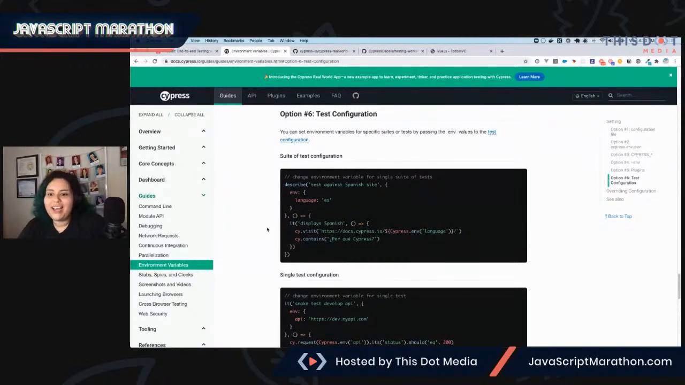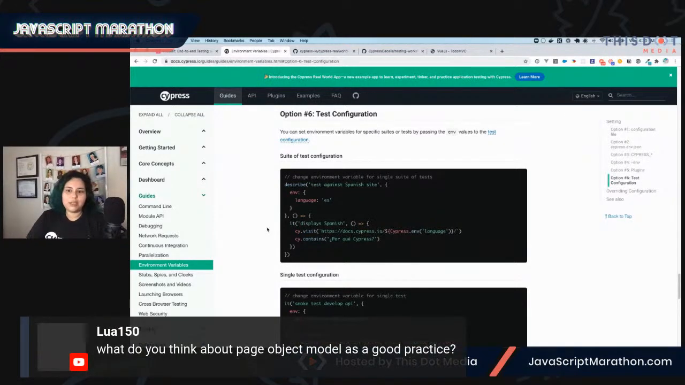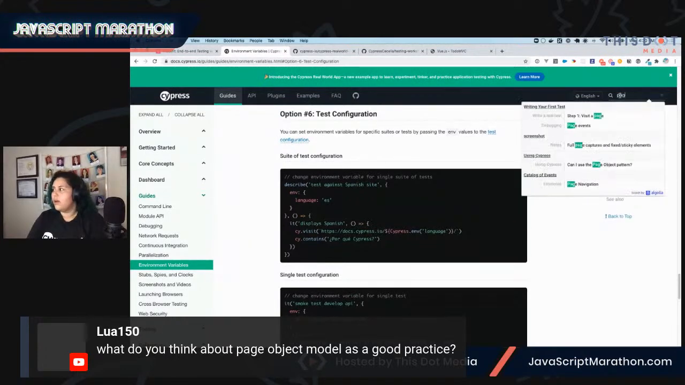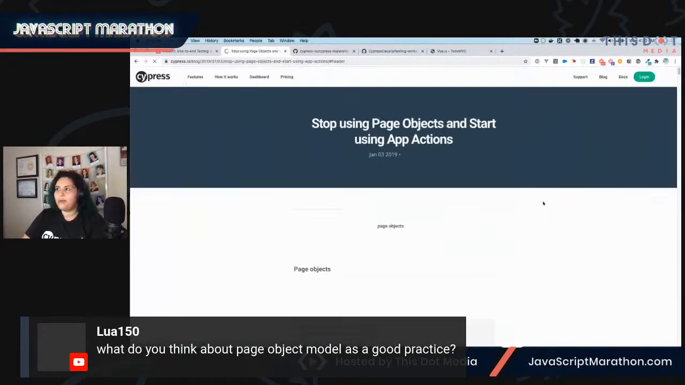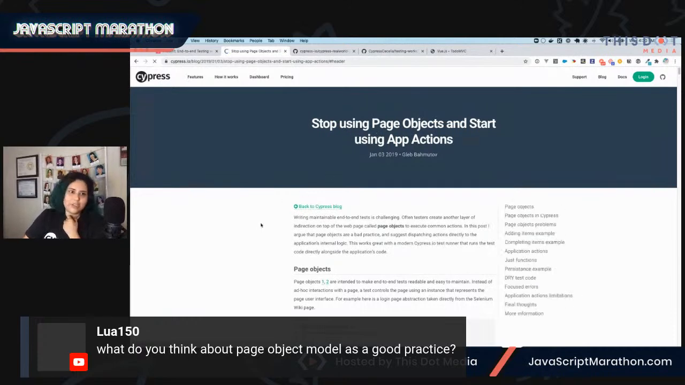Page object model as a good practice. This is a really great question. There's nothing in Cypress that prevents you from using page object model. If you like it, that's awesome, definitely use it. I will say, Gleb, who I mentioned before, has a really great blog post about using app actions instead of page objects. So I definitely recommend giving that a read if you're looking for other approaches. I'll add that link to the repository as well.